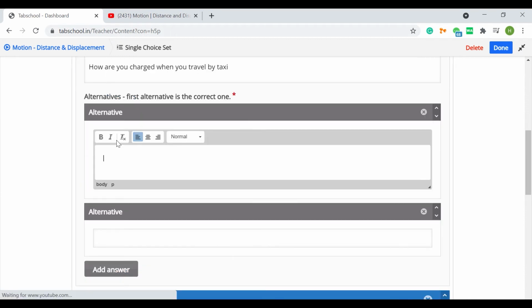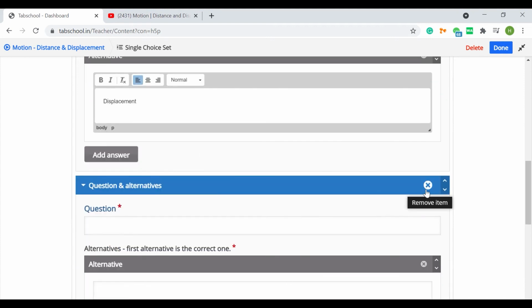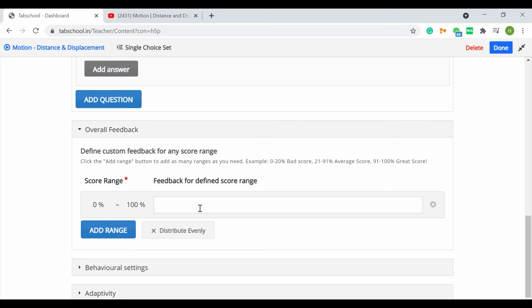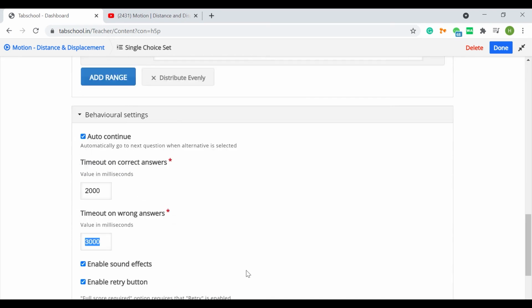Next, add options. The first alternative is always a correct answer. So, make sure that you have entered the correct answer in the first field. Add more alternatives. If you wish, you can add more questions by clicking the Add Question button. Next, edit the behavioral settings and click Done.